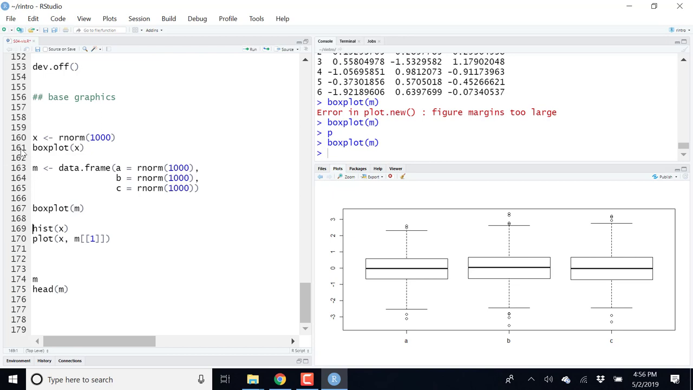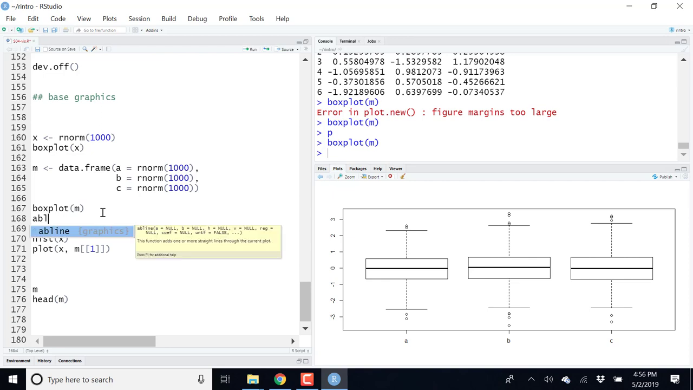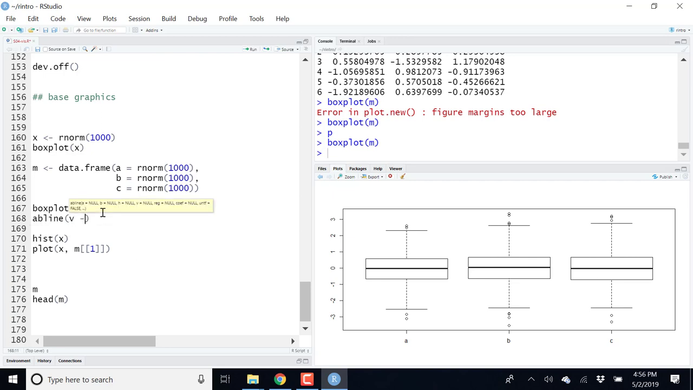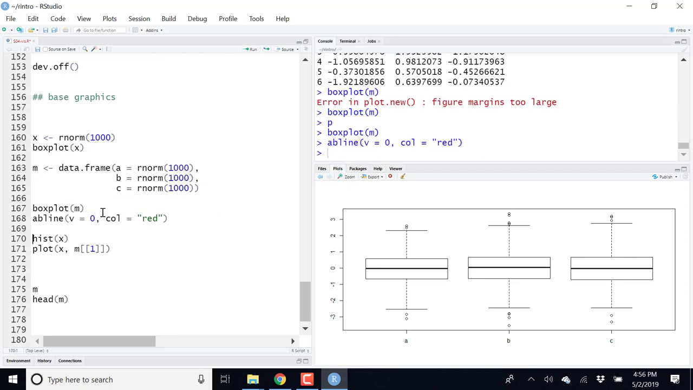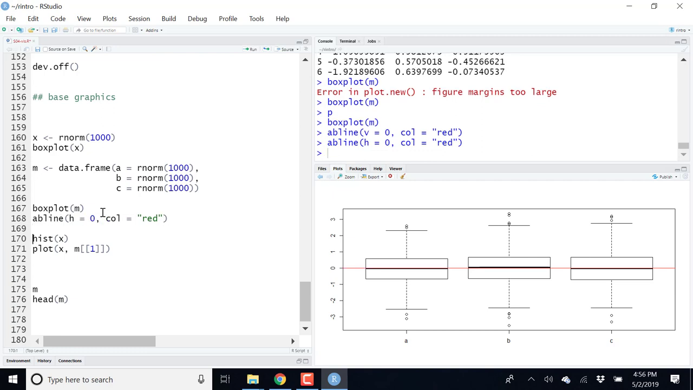So for example, here I can say abline, vertical equals 0, color equals red. Okay, actually, it's not a vertical line that I want to plot, but a horizontal line. So I add this horizontal line at 0 on top of my boxplot. And so it's really like a painter model. I start with a blank canvas, and then I plot my boxplot, and then on top of that, I draw my red line.